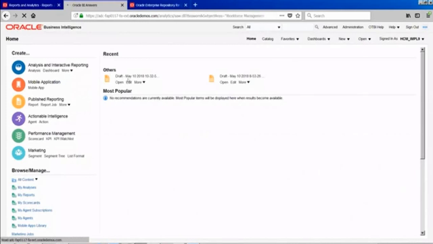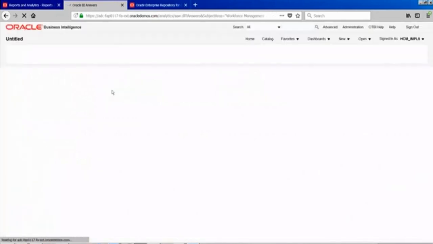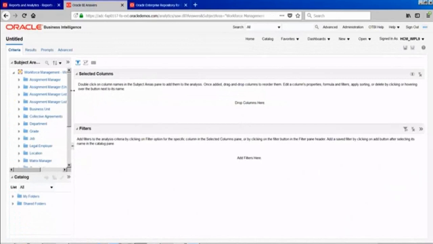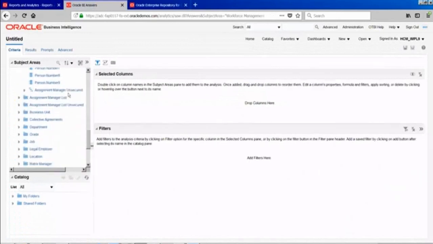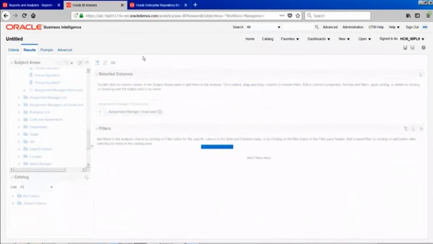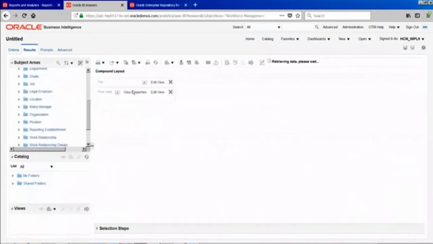So here we have what the assignment manager, whatever manager hierarchy is there, what Oracle has given, this OTBI has flattened that. For example, if you see the assignment manager unsecured, we have something called the tree structure. If I drag and drop here, they have flattened this tree structure. If you go to the results, then typically it will show the hierarchy.